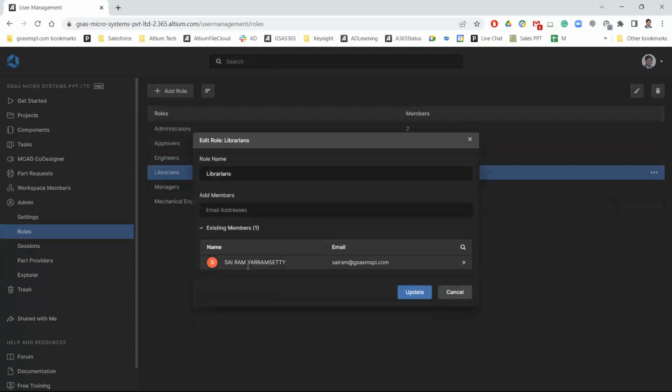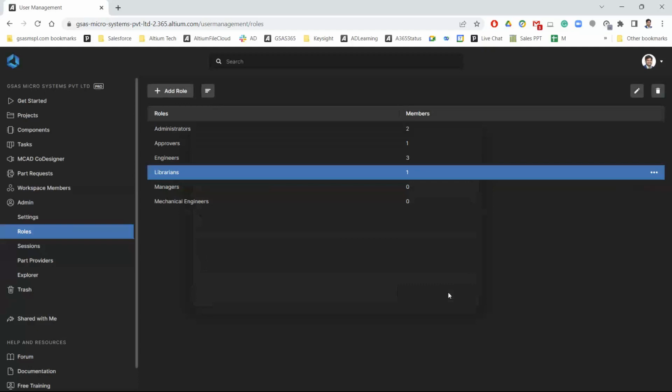For librarian, I have added myself as a librarian. We can add as many people as we want to this role. Like this, you are able to add and manage the libraries.